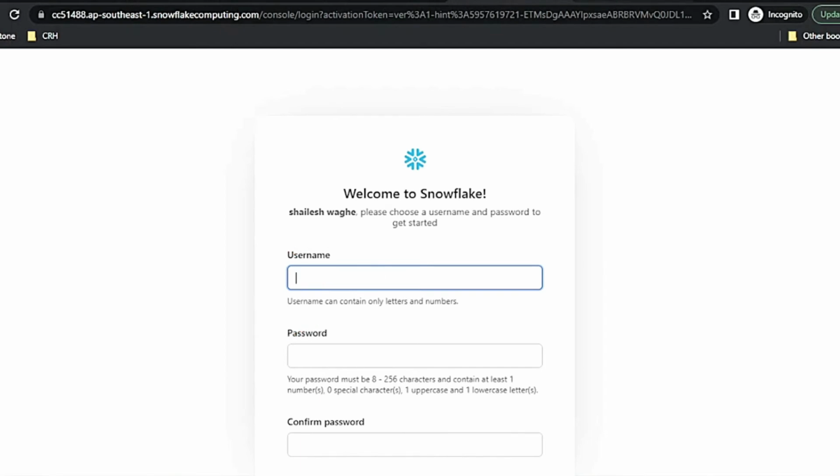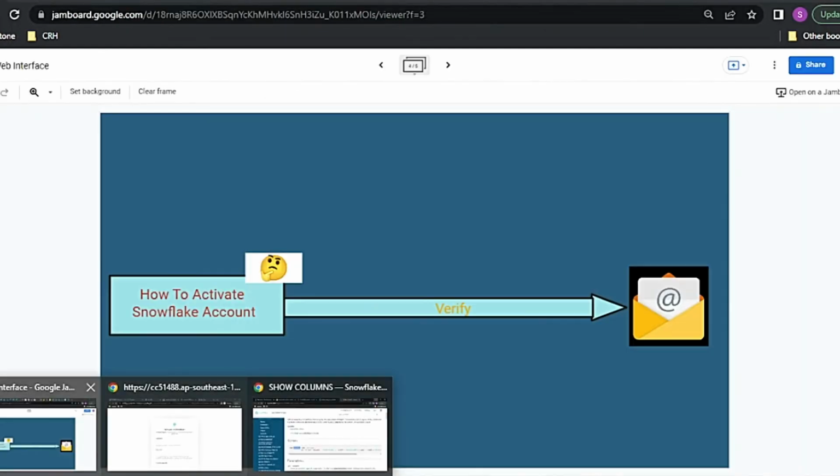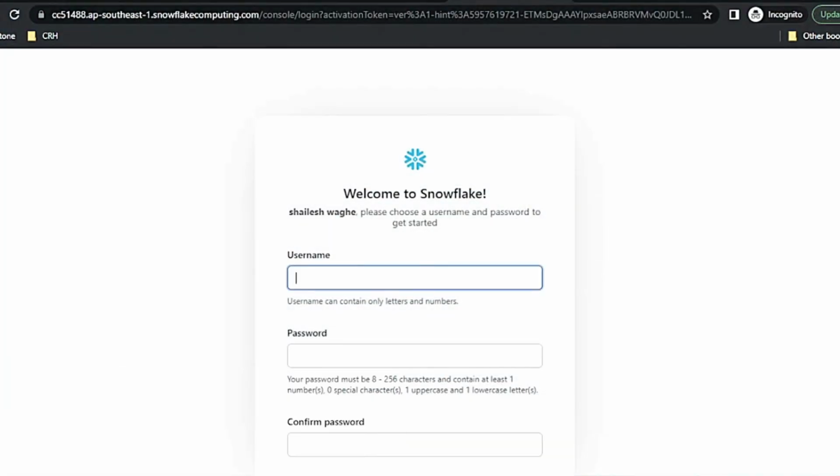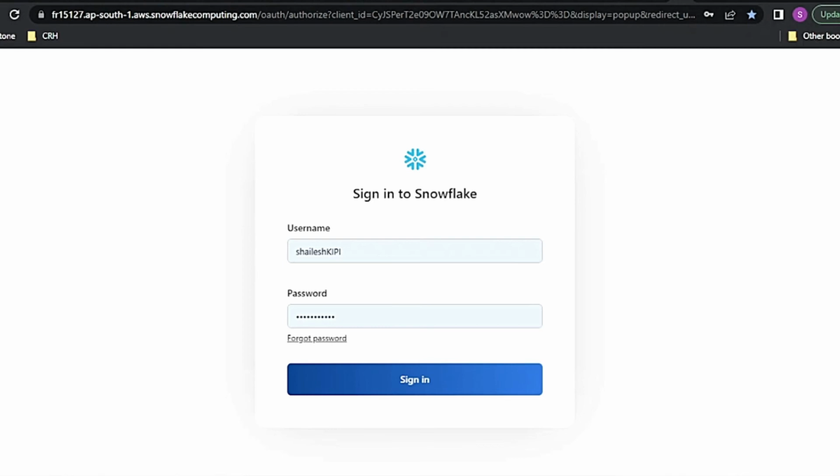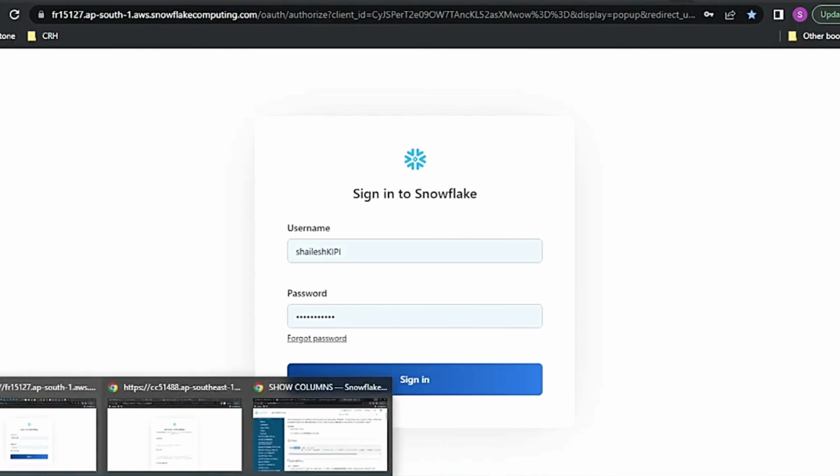Once you click on that, you will reach the Snowflake web interface. As I already have a Snowflake account, I will not create a new username or password. Simply, just for this video, I will go to the login page. But before doing that, let me tell you what other information Snowflake gives in the activation email.